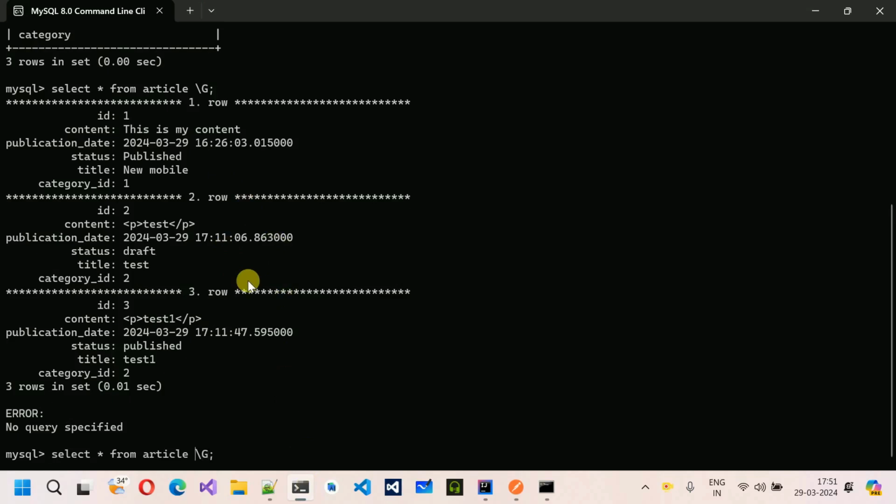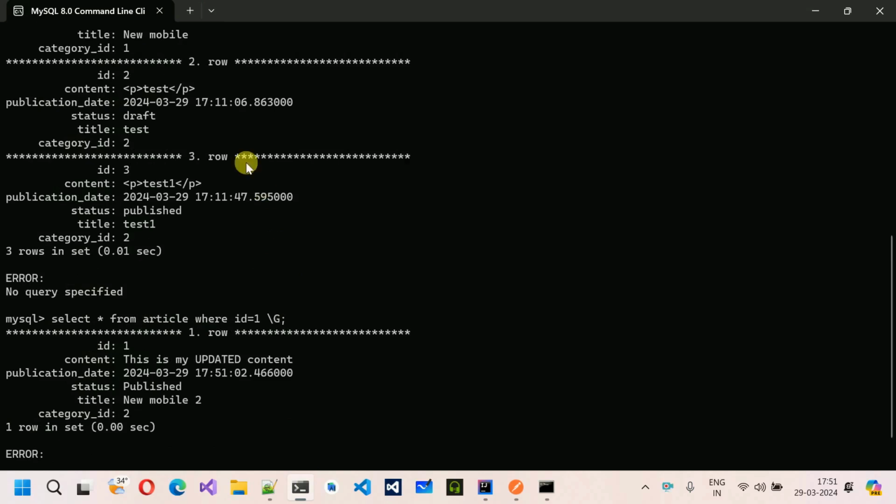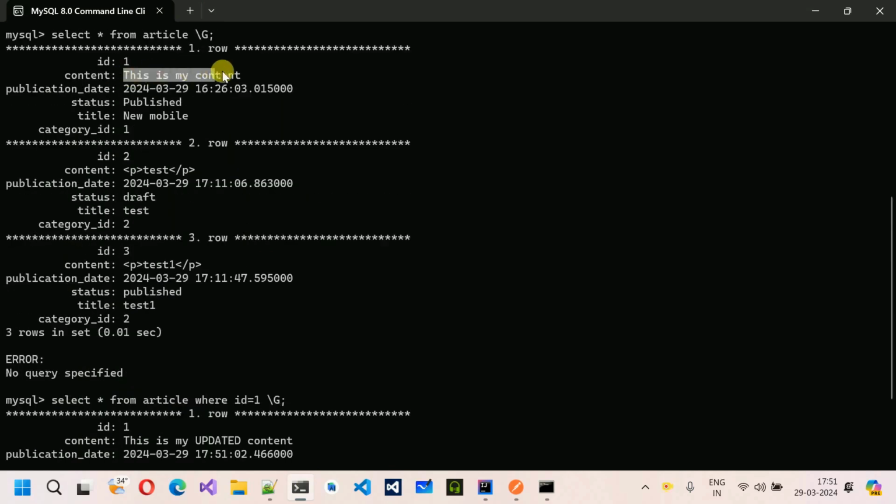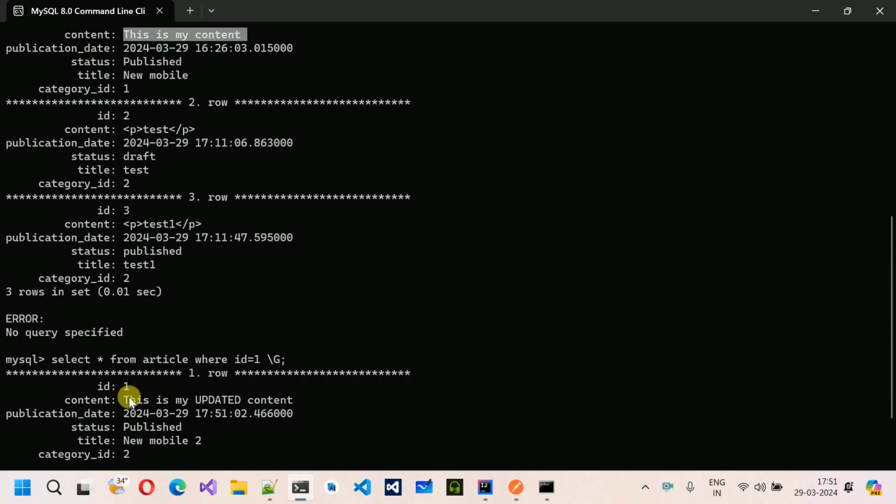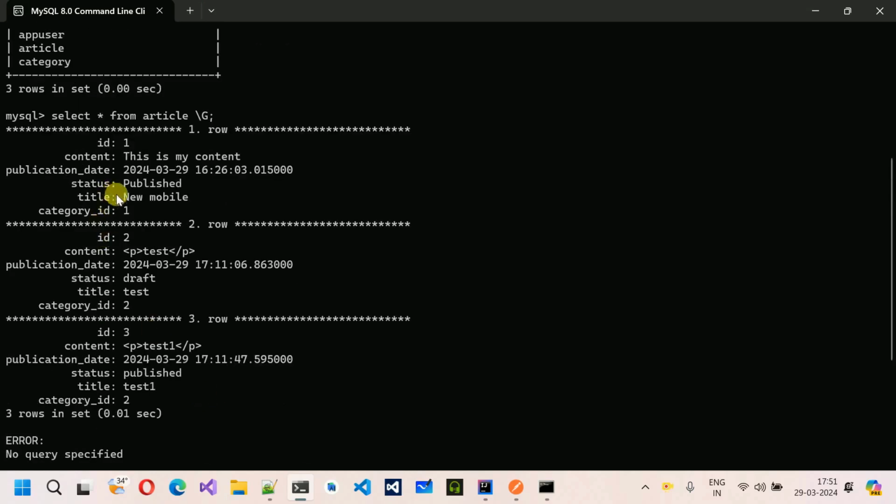So select star where ID is equal to 1. Here you can see this is the one ID, this is my content which is the previous one. So this is my updated content. Now the current time published, and the title is new mobile 2 and the category ID is 2, but over here the category ID is 1. So category is also updated. It means that our update API is working as expected.